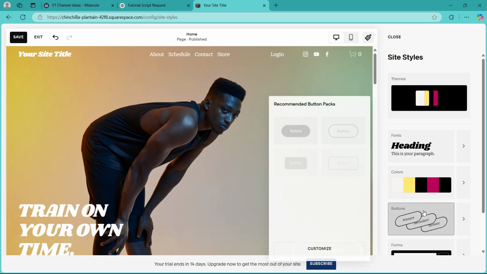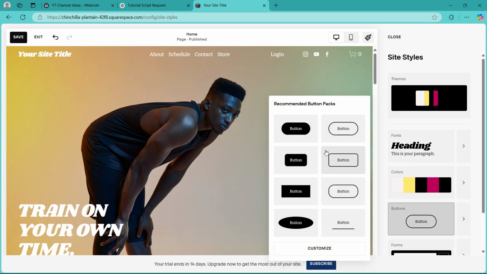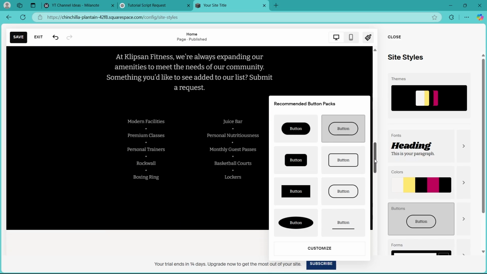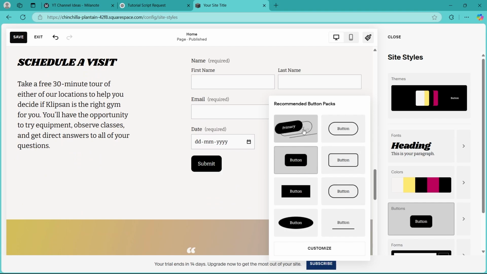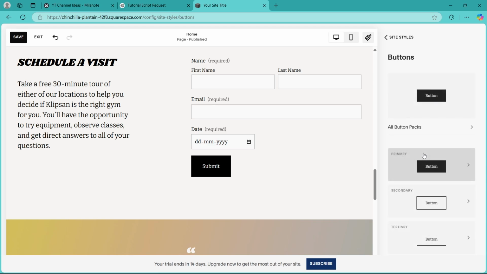Now, buttons. So you can adjust button styles like primary, secondary, tertiary to match your chosen template. You can click on the button option and it will give you all the options for the buttons that will be available. You can choose, for example, this one. So there's no button available on my site currently at the top, but here it is. Now, when I choose another button, it will instantly change to that specific button. I can also click on customize and choose primary, secondary, and tertiary button.